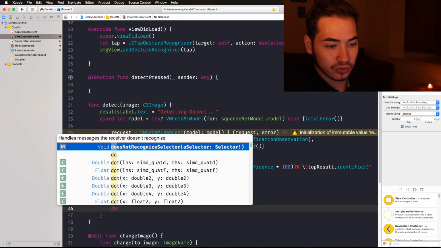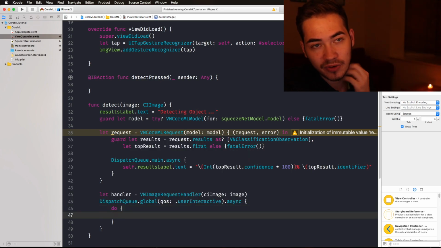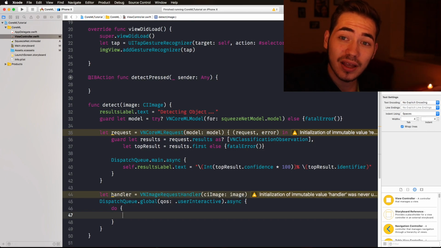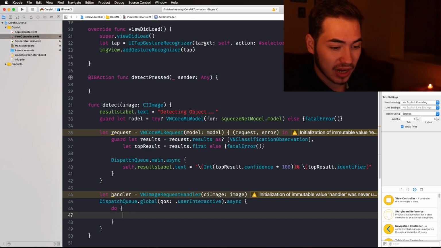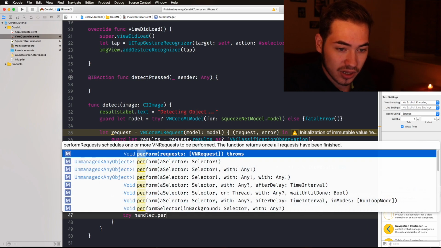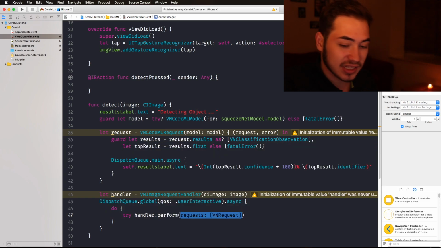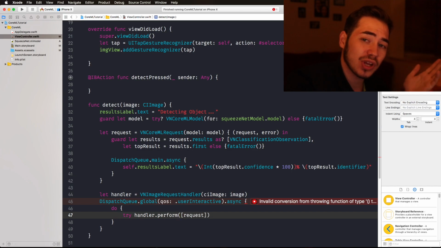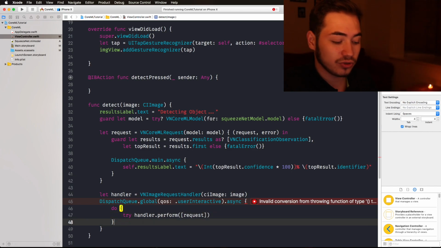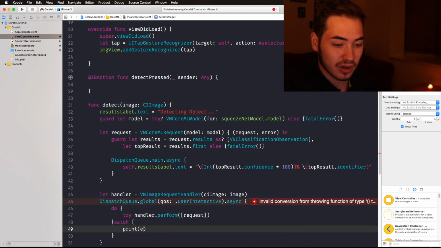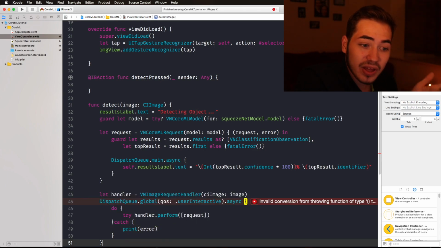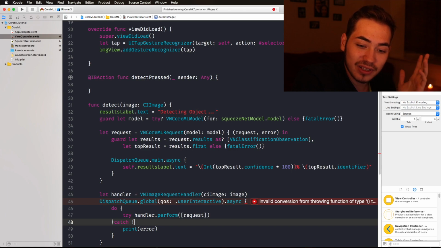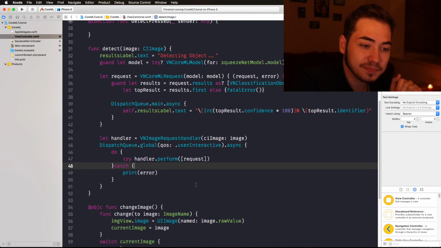And in here we need to do a do try method, because the perform action of the handler can actually fail, and if this happens, we have a catch method. So do try handler dot perform, as you can see it throws. And perform requests is an array of VN requests, and we already have that, but we just have one request. You can have many requests, but in this tutorial we're just doing one, and we want to catch the error, right? So we just catch it and we print the error. Simple as that. And that's all we need to do in our detect function, right? So simple, nothing really complicated.